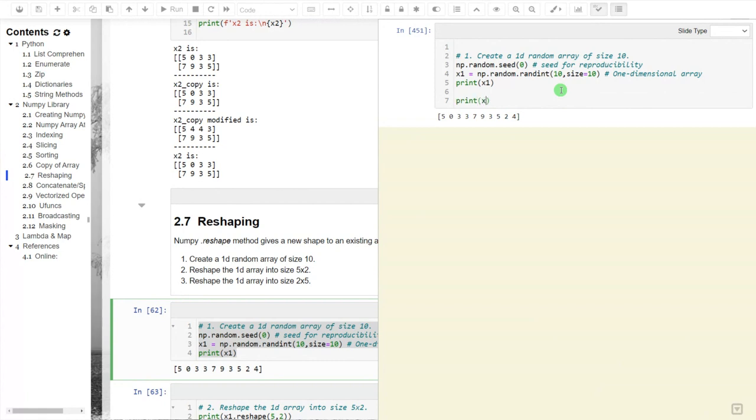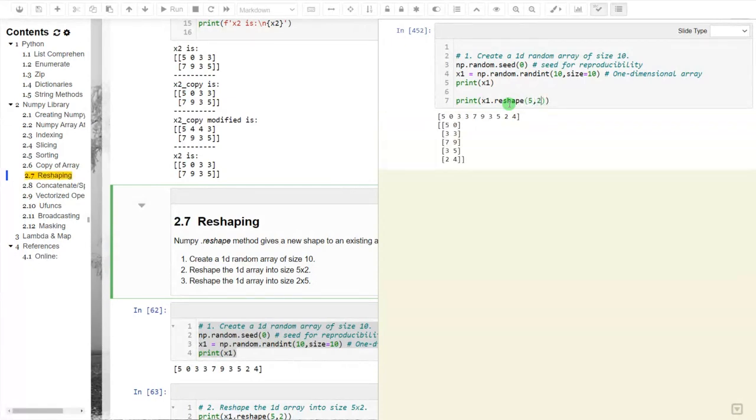For example, I want to convert x1 to a two-dimensional array of 5 rows and 2 columns. So I could say x1 dot reshape 5, 2, and then I will get this, 5 rows and 2 columns. Again, it's not changing x1. It is just for that time it is changing it.